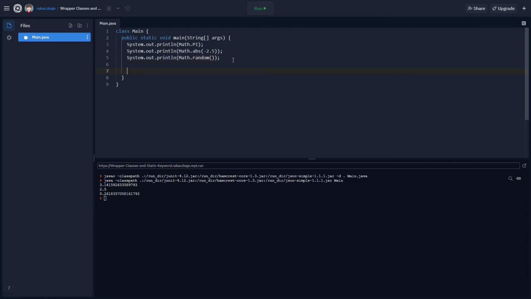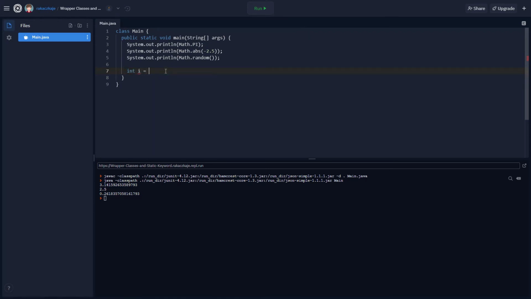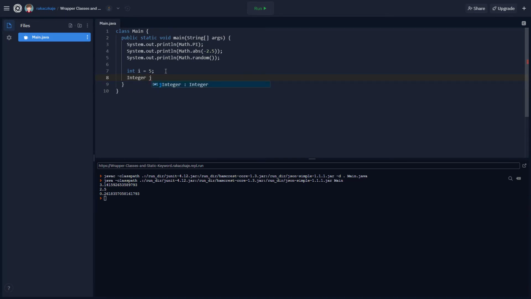Next, let's talk a little bit about the wrapper classes that I mentioned before. So if we're working with primitive types, normally we're going to do something like int i equals 5. But if we're going to put something into a wrapper class or box it, then we're going to do Integer, and we'll just call it j is equal to i. So this is boxing that primitive type i into j.